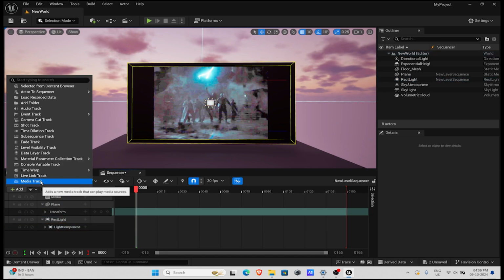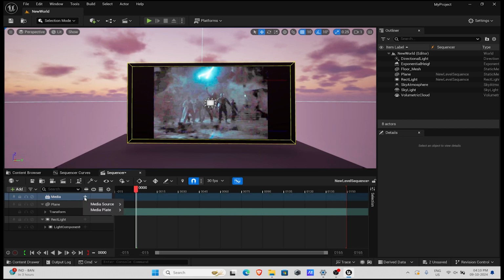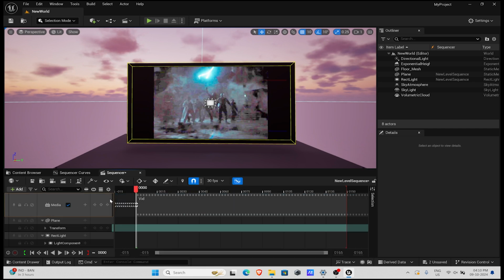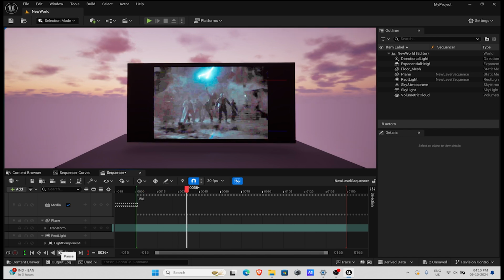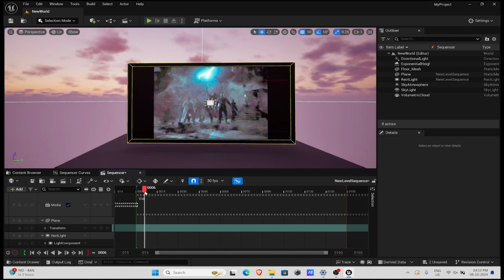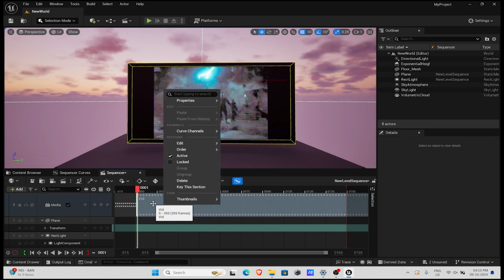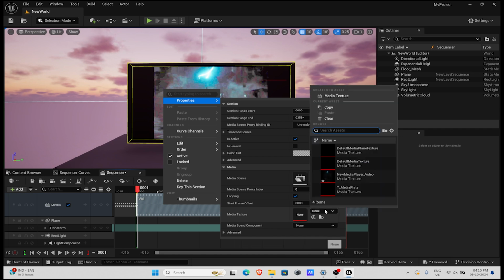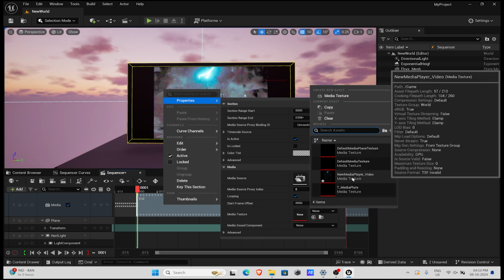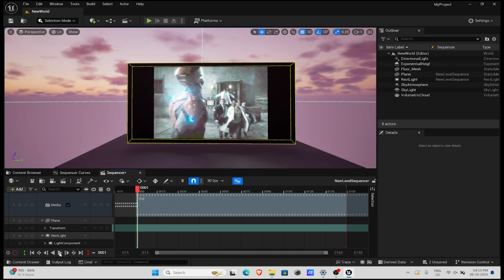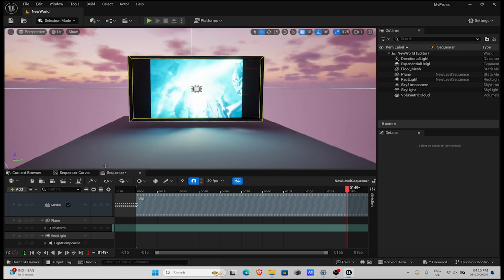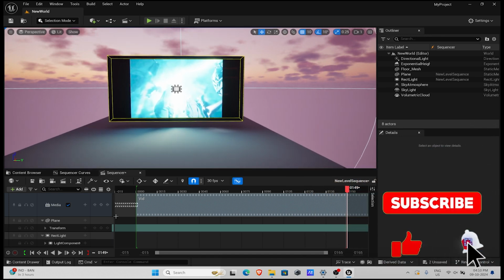And from here I added a media track, and in the media track it needs the media source. So add the video file. Now if I play, it doesn't work because we missed one step, which is pretty common. Just right click here, properties, and here you can see it needs a media texture as well. So select our video media texture, and now see the magic. So that's how you use it in sequencer.